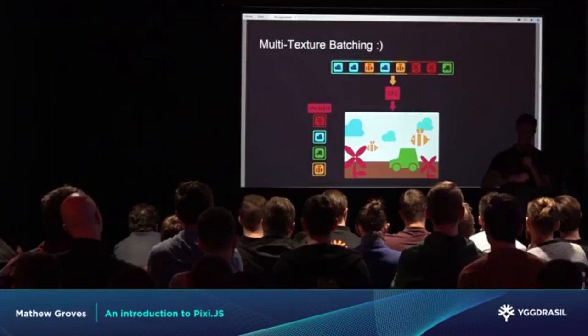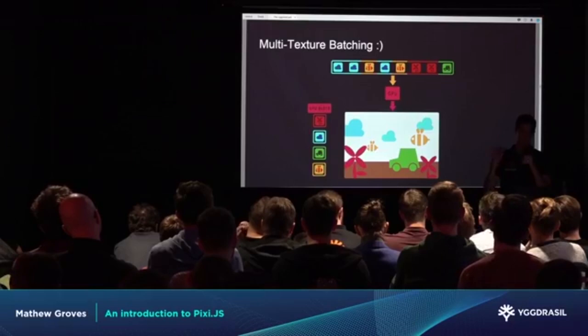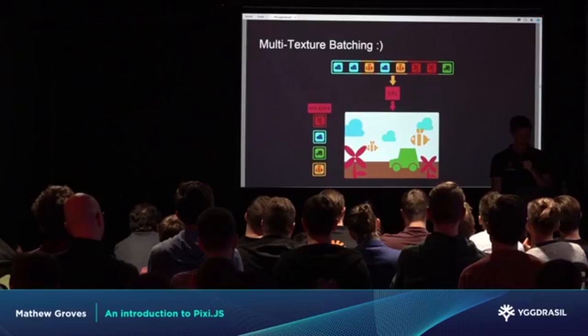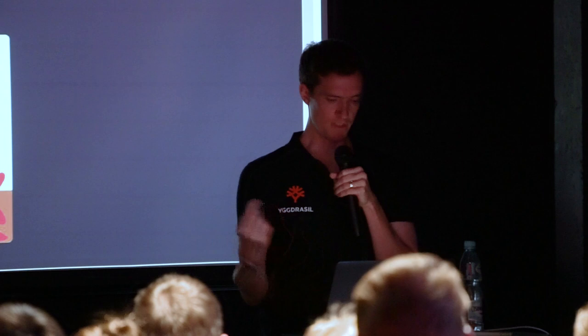And each time we do this, we also add a little bit of extra information, which is which texture this sprite has to use. And then if we hit a sprite that's got a texture that we've already added into this system, then we go, oh, this sprite is using the first texture that we added to the batch, so we just use that texture, and we assign the ID to that buffer.